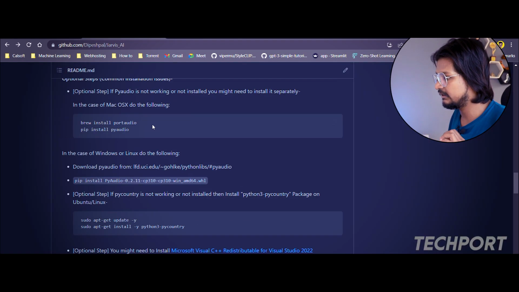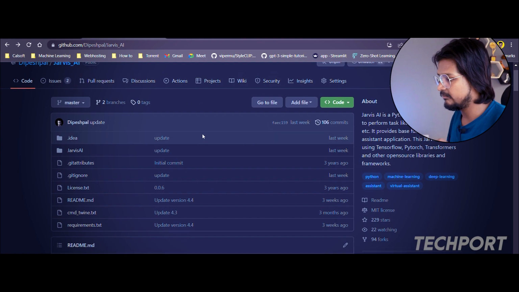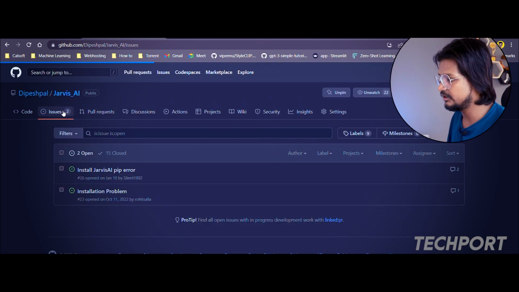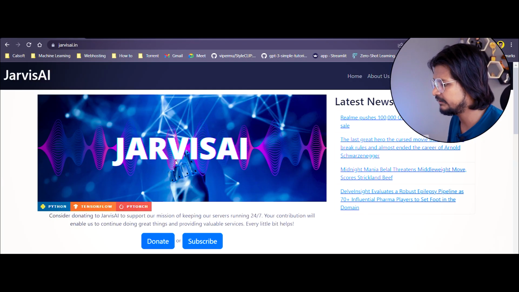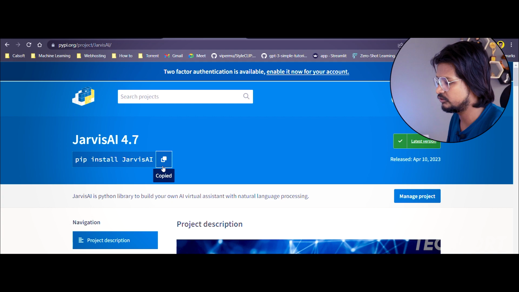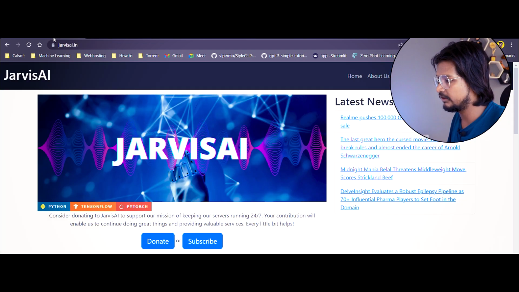And apart from that, this is the official GitHub library where you can raise issues. If you face any problem, you can check the closed ones before raising a new issue. I also always recommend that you use the latest version of this library, because an older version might not work in the future.